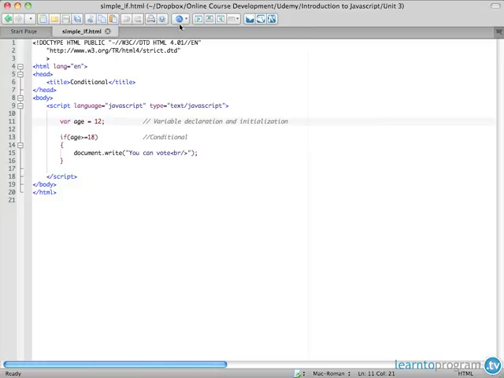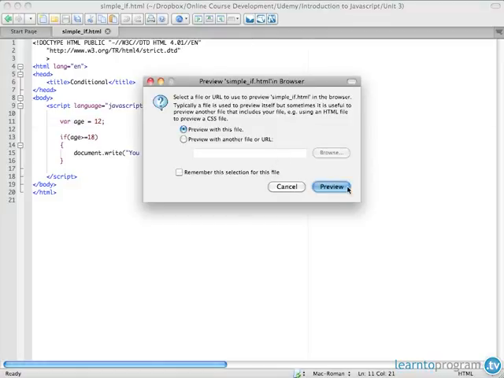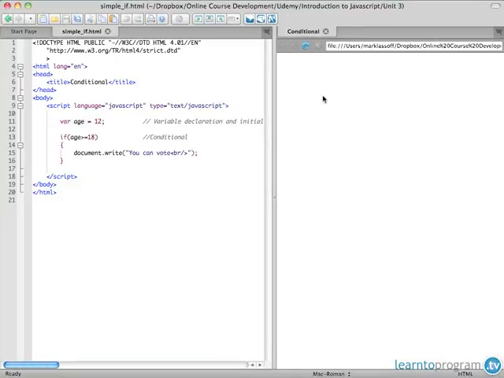Since 12-year-olds can't vote, we can test this right here within the text editor itself. There's no result. If I change it back to 18 or greater, and I save, now it says you can vote. So really here, if this is true, we will do whatever is between the curly brackets.